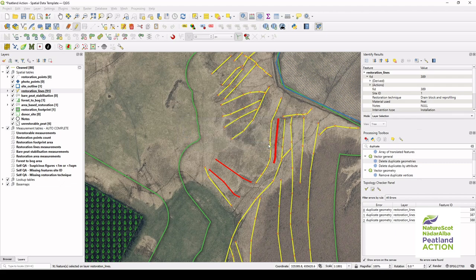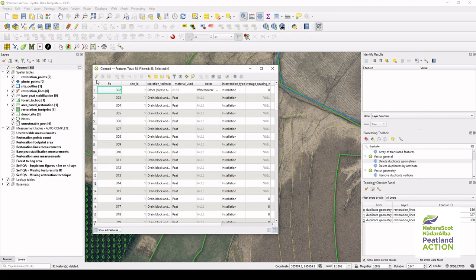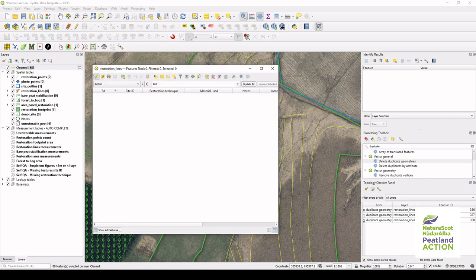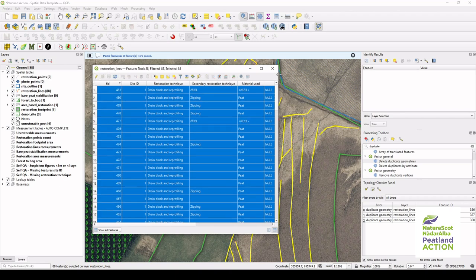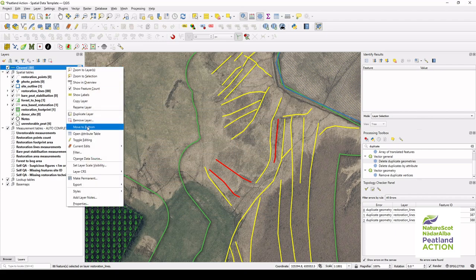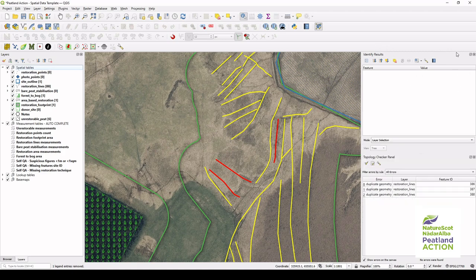Then open the attribute table of the cleaned layer and select all of the features before copying these using the copy symbol, the 2 pieces of paper overlaid by one another. Paste this data into the Restoration Lines template layer using the clipboard icon and save layer edits by clicking the floppy disk symbol. Close this box down and then you can remove the clean temporary scratch layer from the template. Looking back at the panels on the right, we can now shut down the processing toolbox and the identify results. If we validate all again, you'll see that there's no more errors identified.